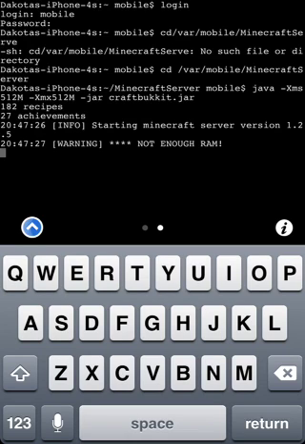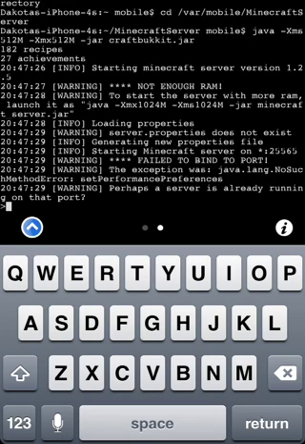And other stuff, but it says not enough RAM, and it says launch it as 1024M, which is MB, or you could just do 1G and replace the M with the G, like I said. Perhaps it's running on another port, which that's impossible because the iPhone does not support port forwarding, sadly.